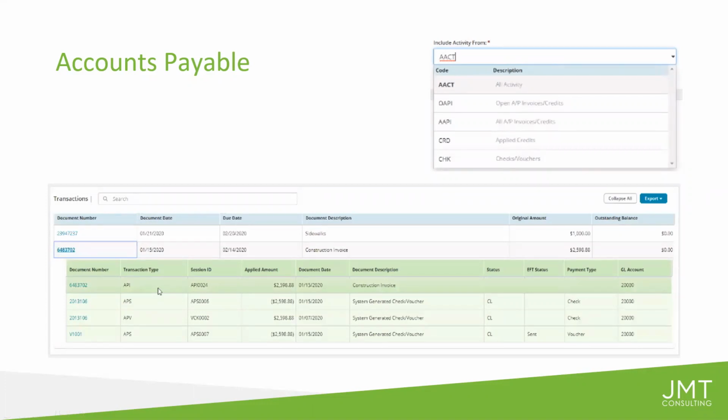Sorry, we just had a question come through about this page from Howard. He wants to know if this is the AP module for the cloud-based MIP. Yeah, absolutely.